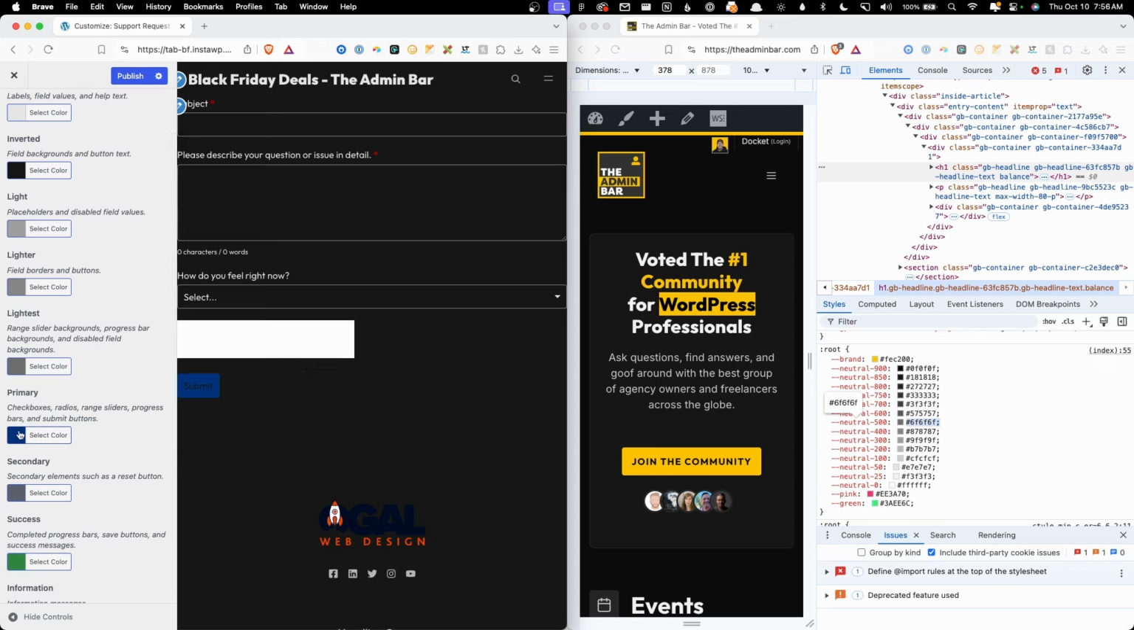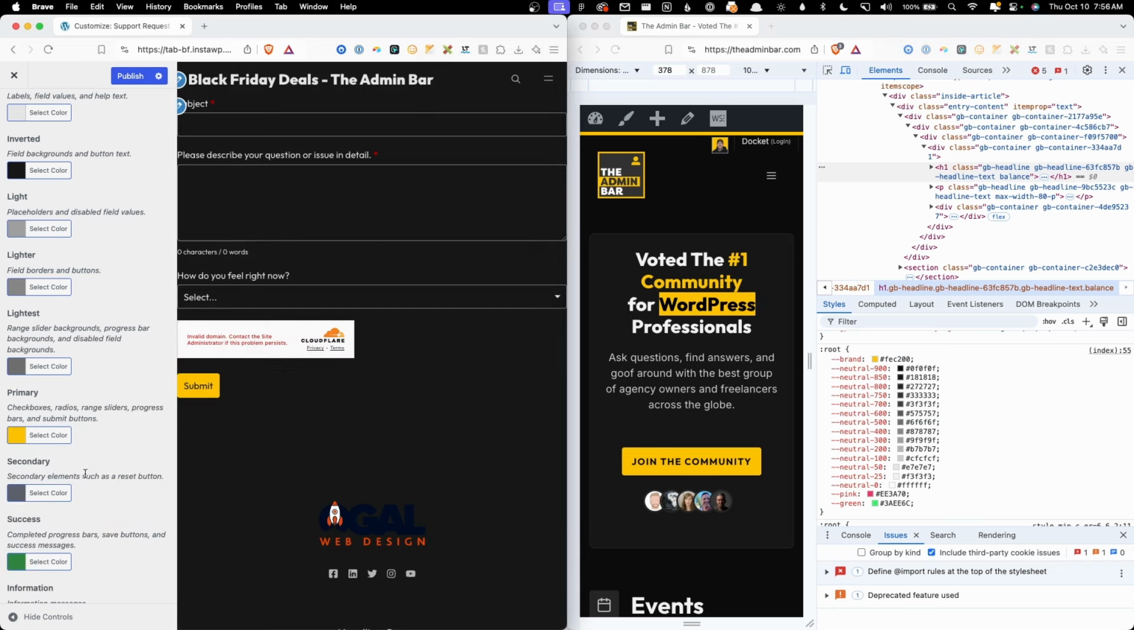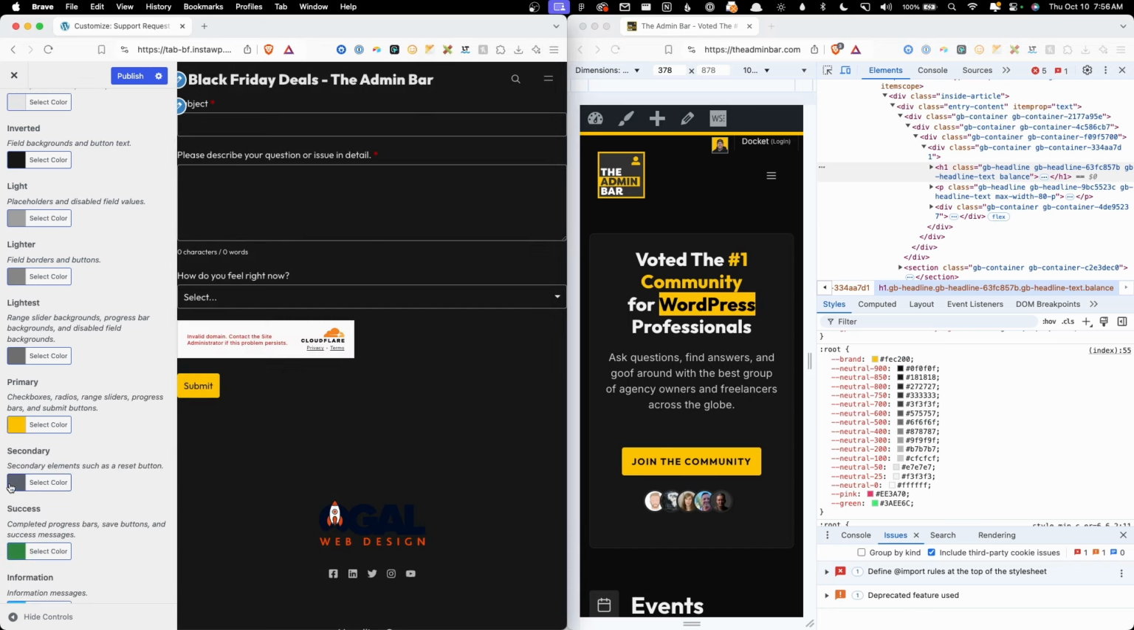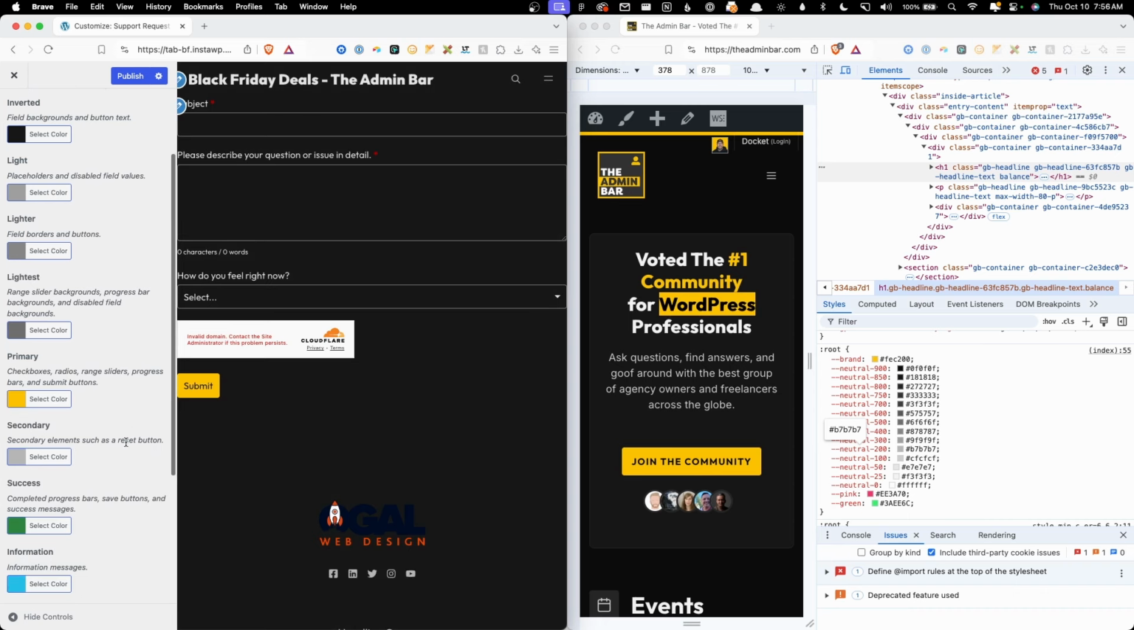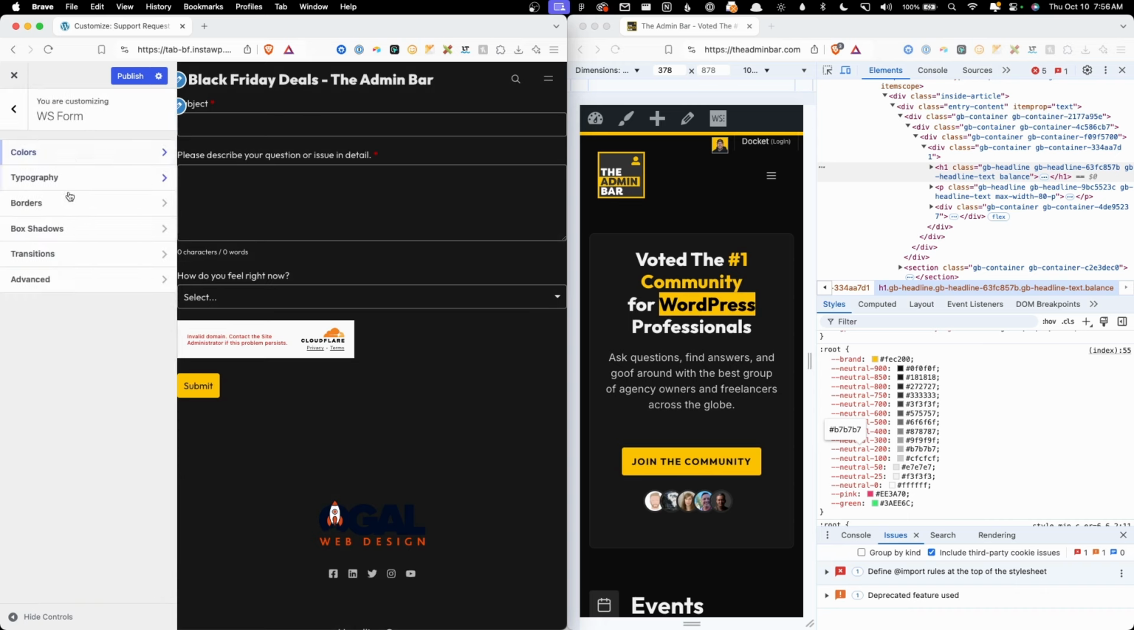Now for our primary, I do know we want to go with our brand color here, so I'll go ahead and paste in that FEC 200. The secondary, like a reset button, I think we can probably get away with just a light gray color here. I'm kind of doing this on the fly. I didn't mock up any forms or anything, and all of this should get us by. The rest of these are kind of contextual, so we can leave those the same.